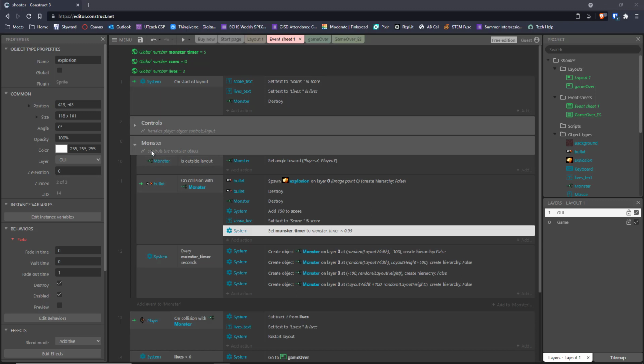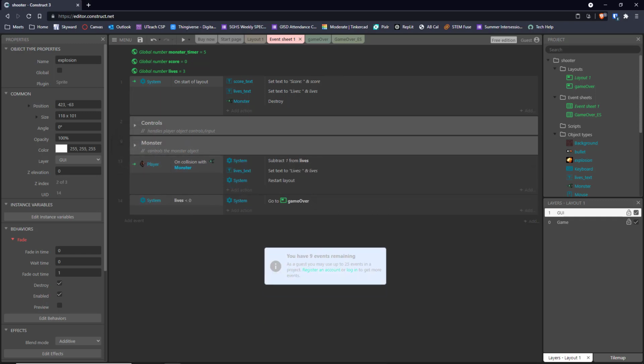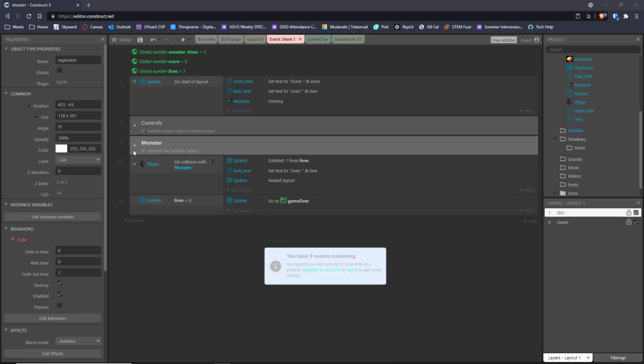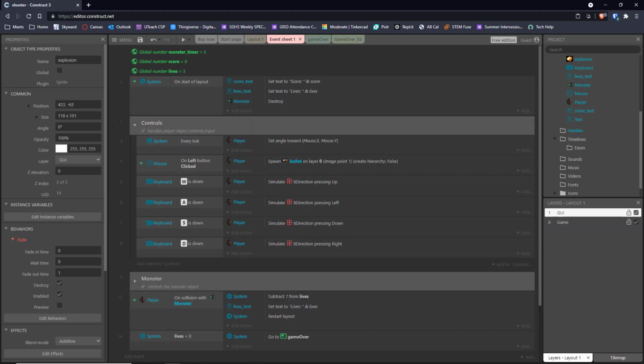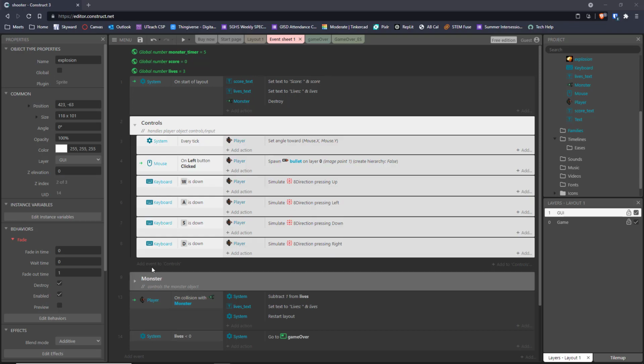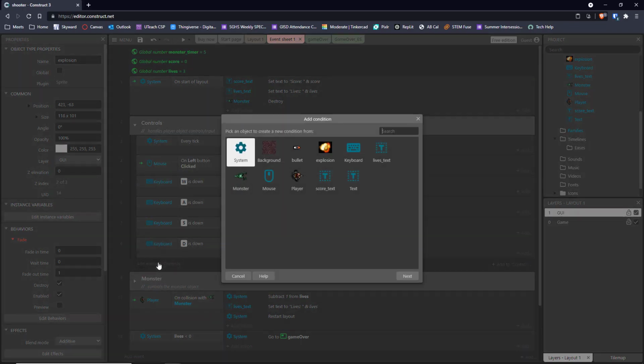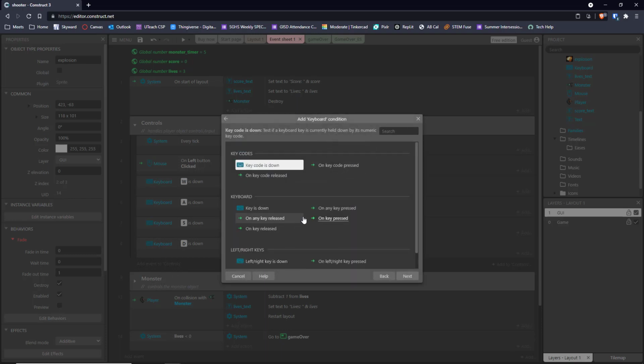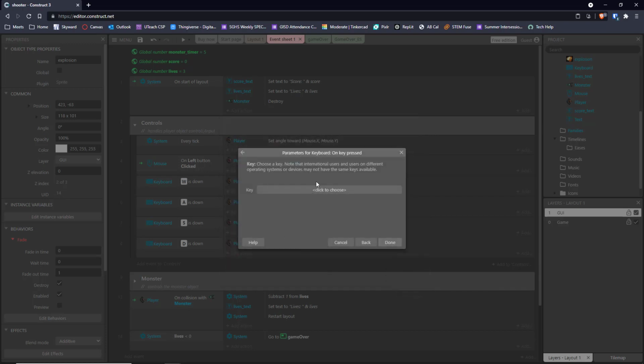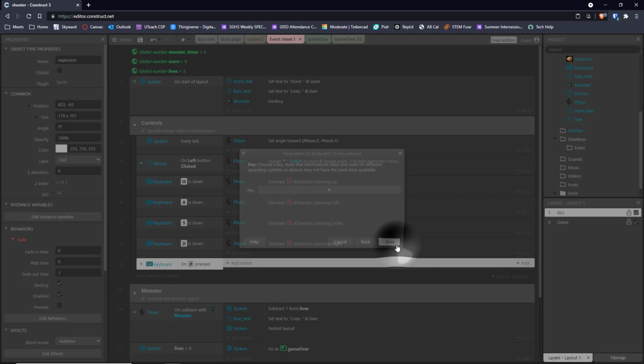Now the monster section looks good, so I'm going to close that. Now that I've added my explosion, I can add in the pause that I wanted to add. So I'm going to go back to controls. Then I'm going to want to add an event to controls, and that is going to be a keyboard event, and that is going to be a pressed. So on key pressed, hit next, and then the key I want is probably going to be P or pause. I'm actually going to do both. So I'm going to hit P on my keyboard, hit OK, and then hit done.